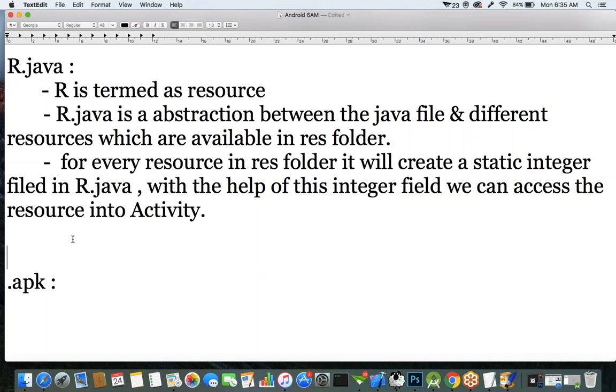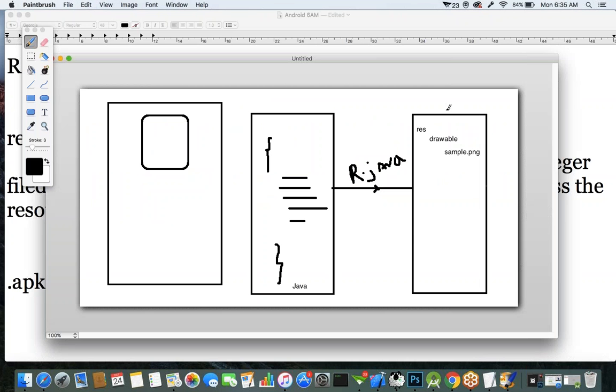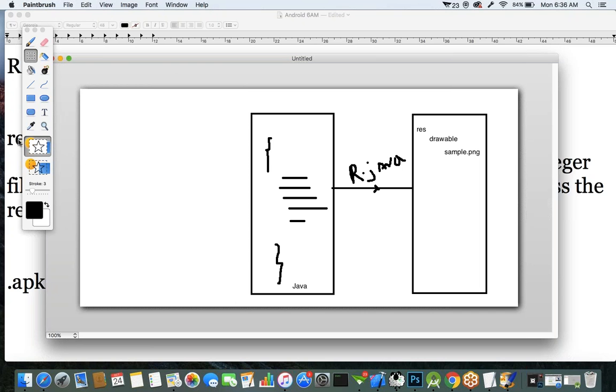What files are you placing? For each and every file in the resource folder, it will create a static integer field in R.java. With the help of this integer field, we can access the resource in the activity. For example, you placed a file in the drawable folder, and the file name is sample. How we access it in your Java code is, it creates a class.